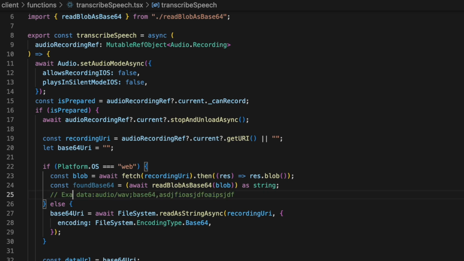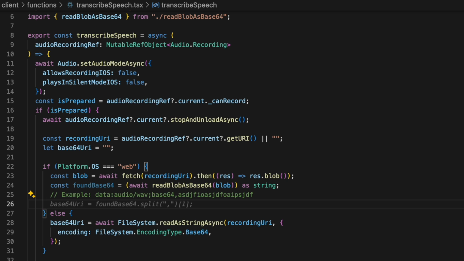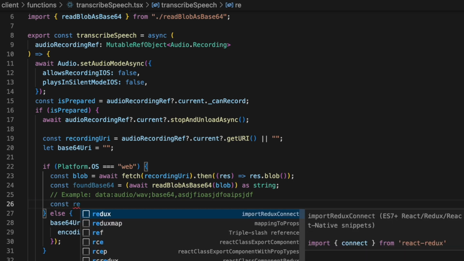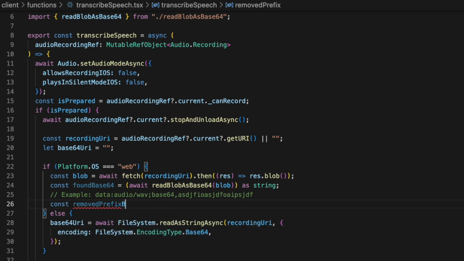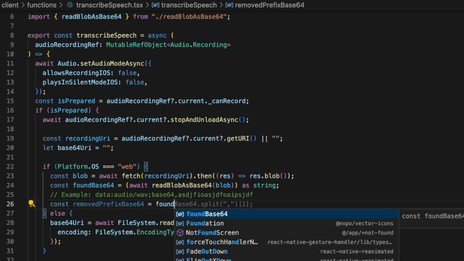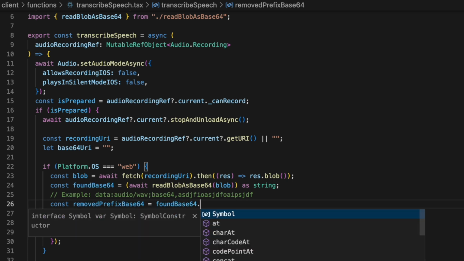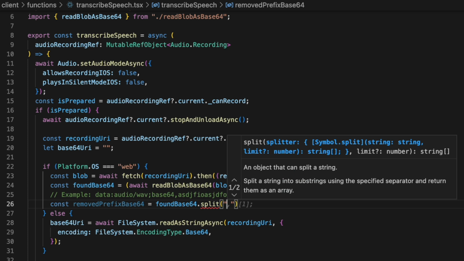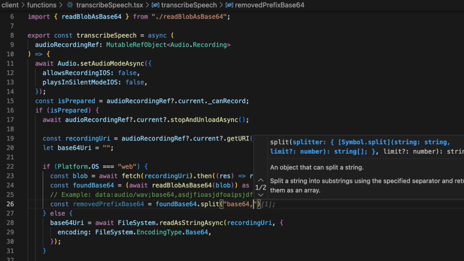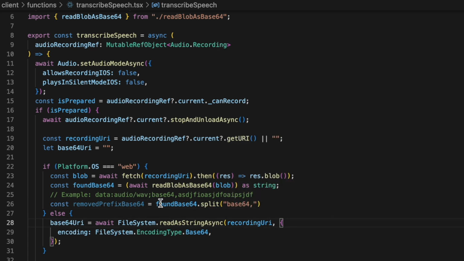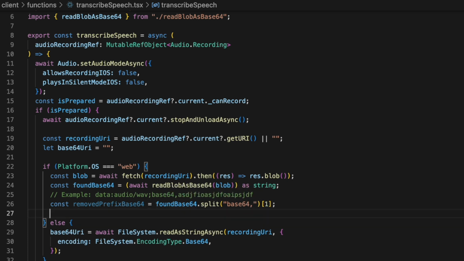All of this is just an example, by the way, of what that base64 encoded data string is going to look like. So we're just going to pull the data out. That's what our audio config is for. Once we send that data over to Google's API, we're going to set the removed prefix base64 variable to found base64, except we're going to split on the base64, comma portion to isolate the data portion of the encoded base64 URI, and we are going to pull the string at index 1. Okay, so that will be the second element at index 1, and we'll go ahead and set the base64 URI to that variable.